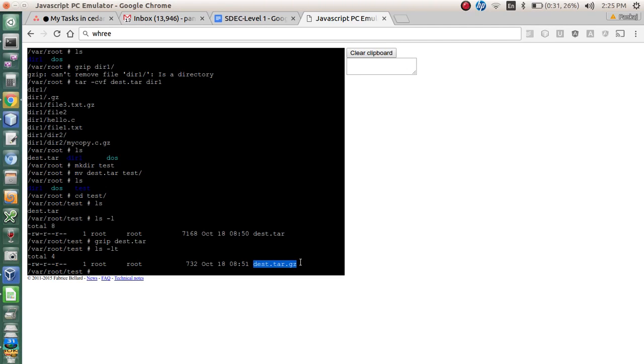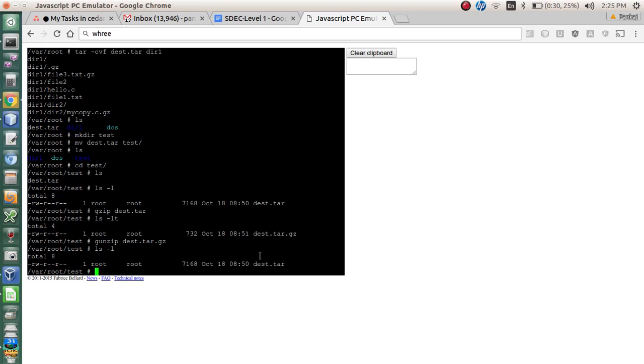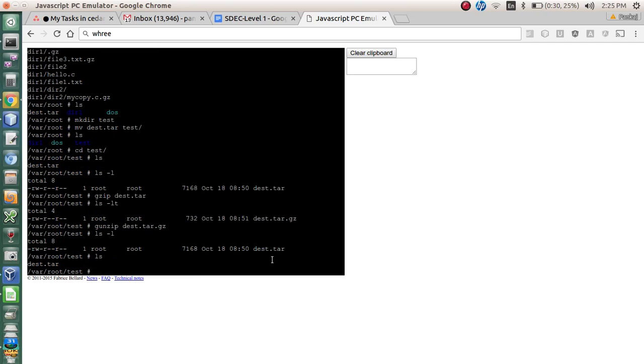Suppose that's the transferred file that you have received. How do you unzip it, and how do you untar it? Unzip is simple. You just say gunzip and give the file name that you want to unzip. It will unzip that. Okay, it gets back to the same file size, right? Now it's still a tar file. How will you untar it? Let me show you that there's no other file here except for that test.tar file.